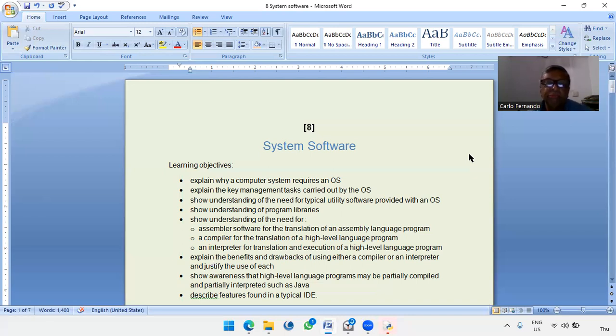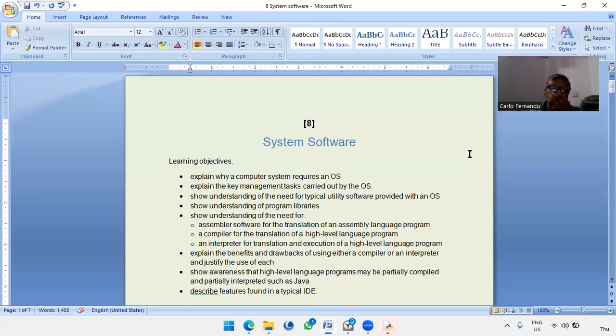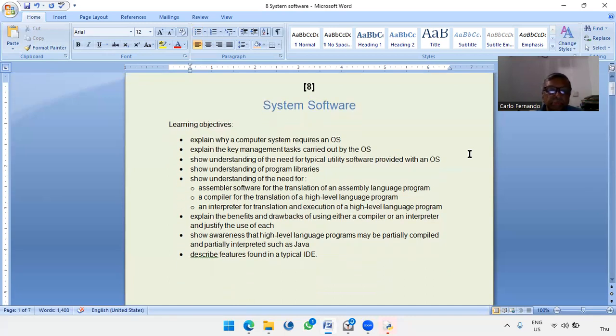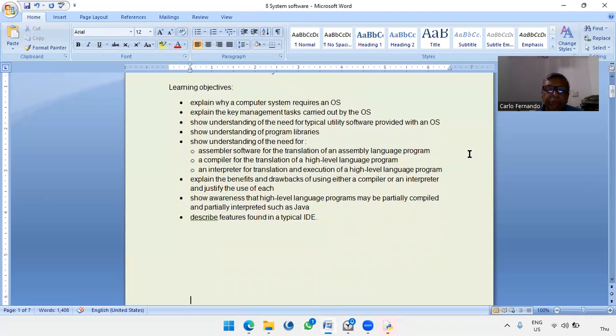They react in different ways. Then we'll be able to explain the benefits and drawbacks of using either a compiler or an interpreter. Justify the use of each. You have to say why you are using the interpreter or why you are using the compiler. You will know how to do that. Then show awareness that high-level language programs may be partially compiled and partially interpreted, such as Java. So partly interpreted, partly compiled. Describe features found in a typical IDE.